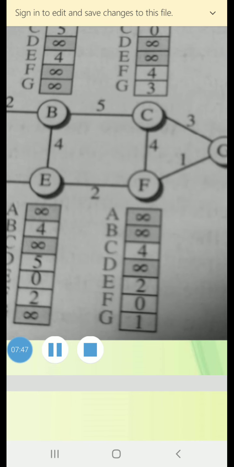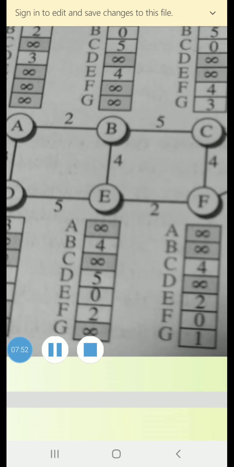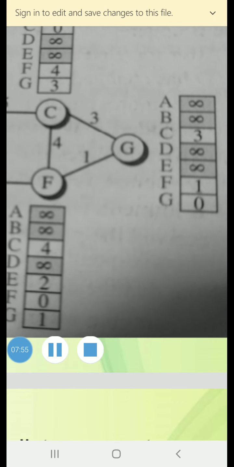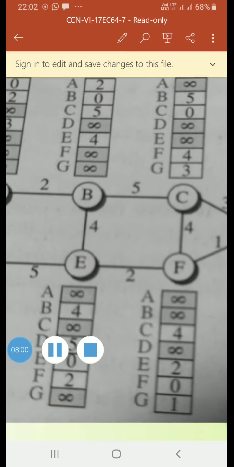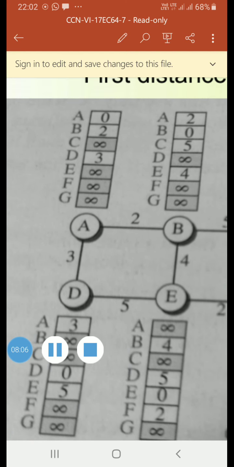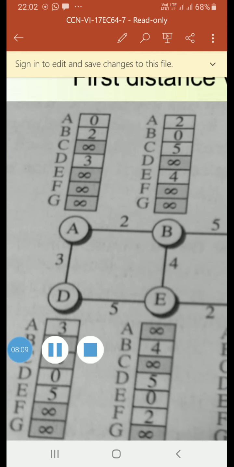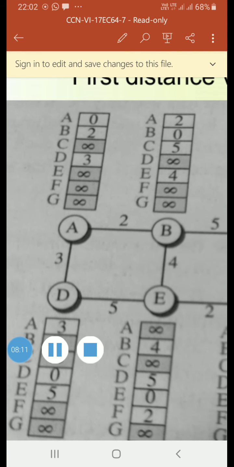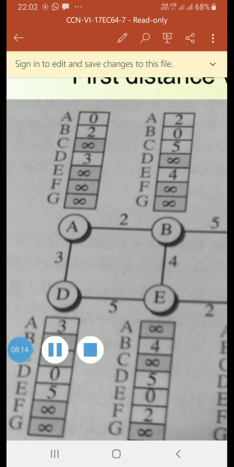For example, node A thinks that it is not connected to node G. See here, node A thinks that it is not connected to node G because the corresponding cell shows the least cost of infinity. The nodes in the internet need to help each other by exchanging information. After each node has created its vector, it sends a copy of the vector to all its immediate neighbors.